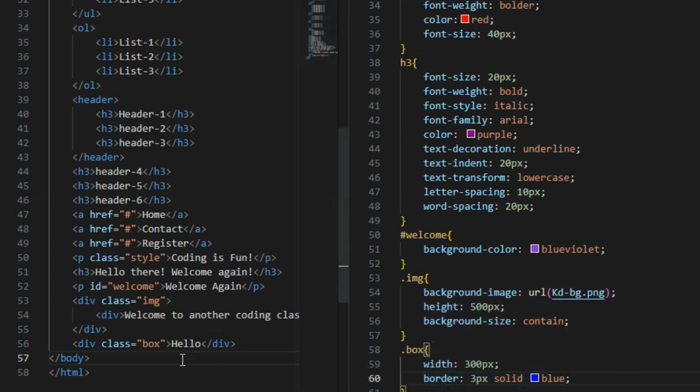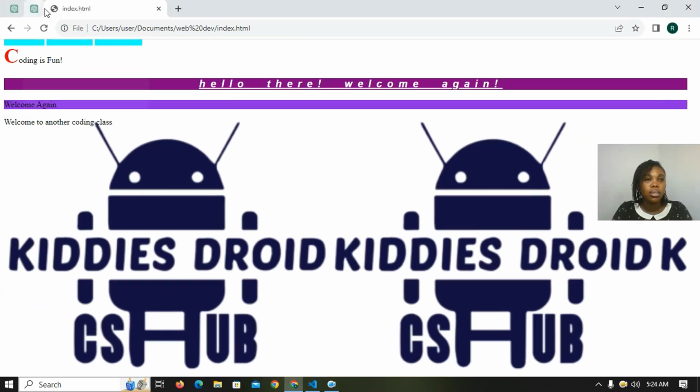All right, now I have my content. Now this content could be an image, could be a text, could be anything. It doesn't have to be a text. It could be a picture. So I have my text with a width of 300 pixels and a blue border. So I'm going to open this up in the browser and see what we got.